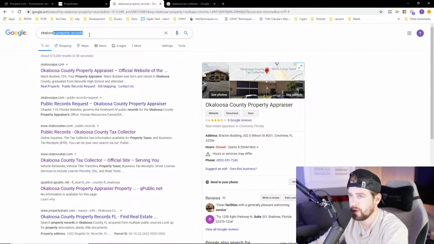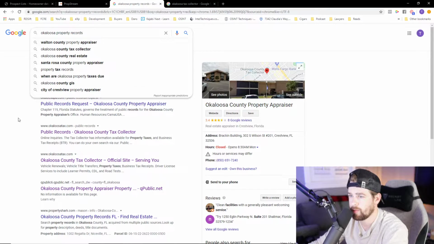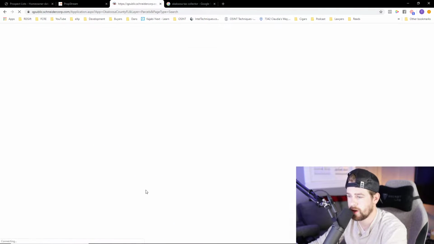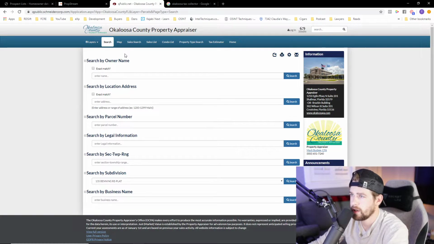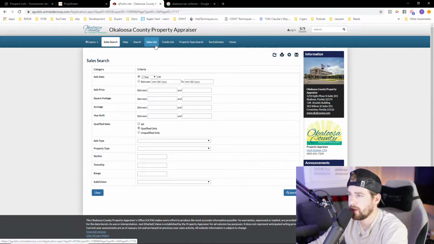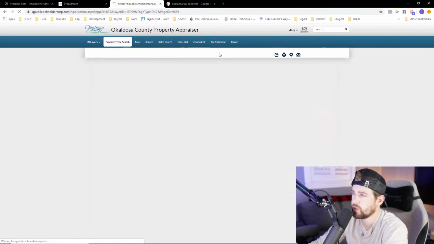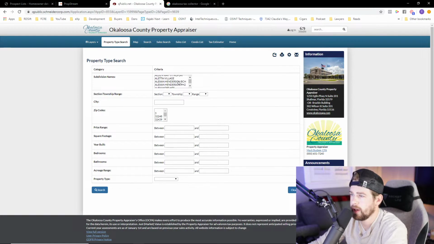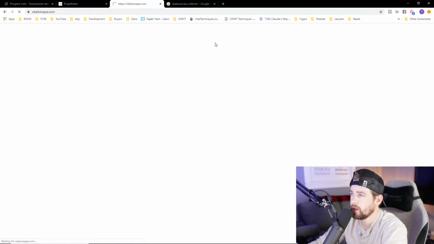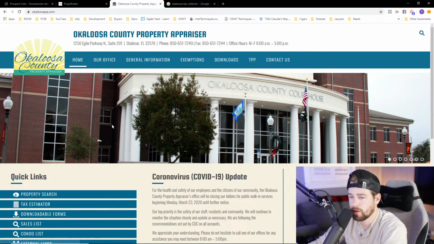Just go to search, property records, whatever your county is, and then property records. Then you can literally just go right to the property appraiser's website, and we can do a sales list. We can do these different things and we can go back, sale date 7 years ago or whatever we want to do. We can look for different things. We can search by property type. Okay, we can do so much here inside of our county records website. So definitely check that out.